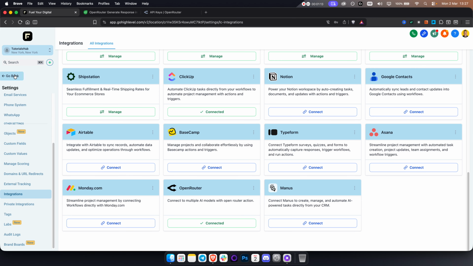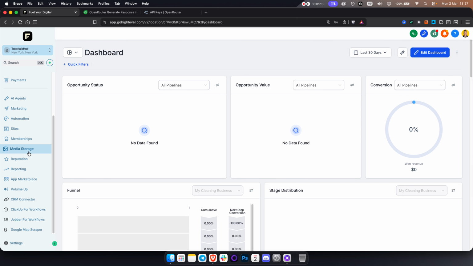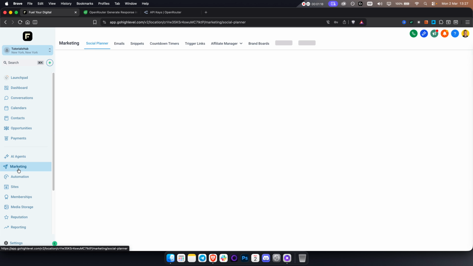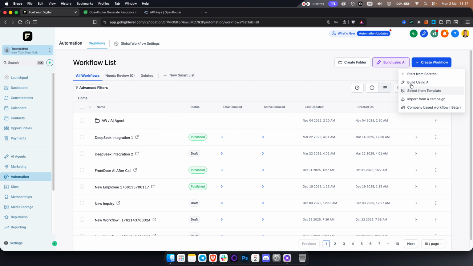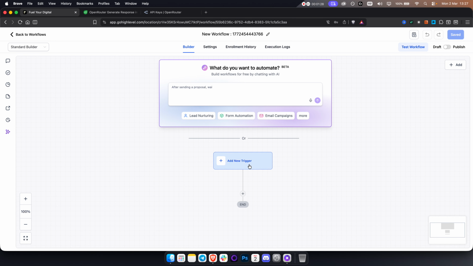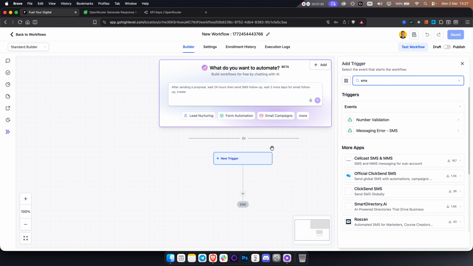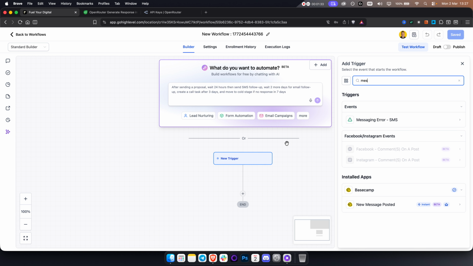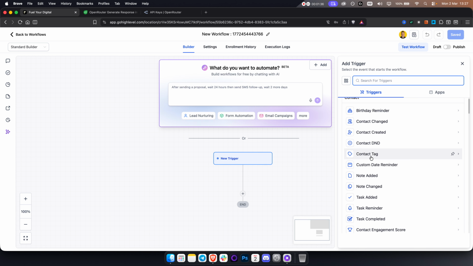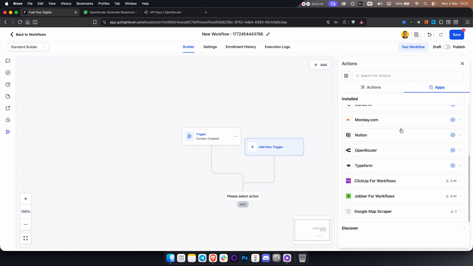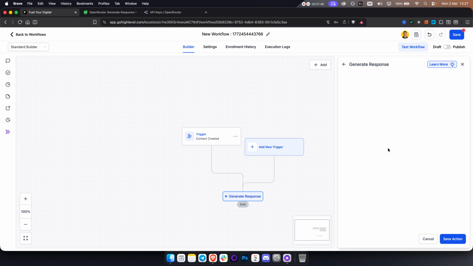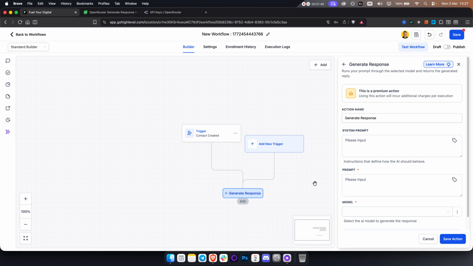Now that this is integrated, we can go back and we can go to the automations. So in the automation, you can actually use this trigger. So we can create a workflow here, start from scratch, and I will show you how this works. So right here, let's say we have something else like contact created, okay? We can go to apps, and then here we should have an Open Router, yeah. So as you can see, it generated a response, and then here we can click on that.